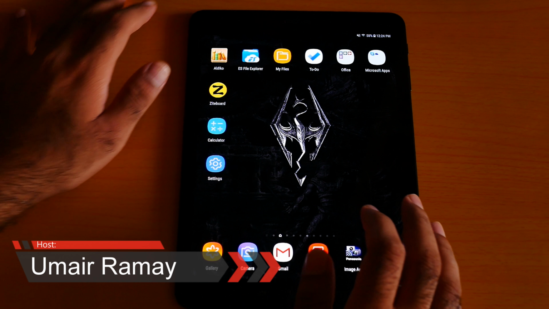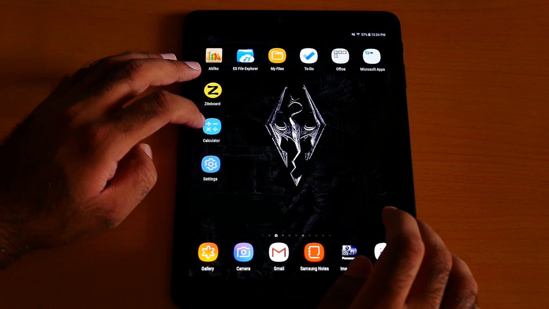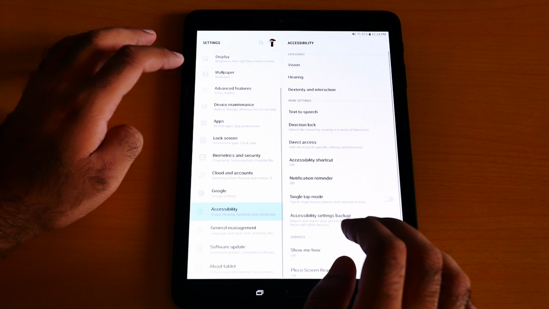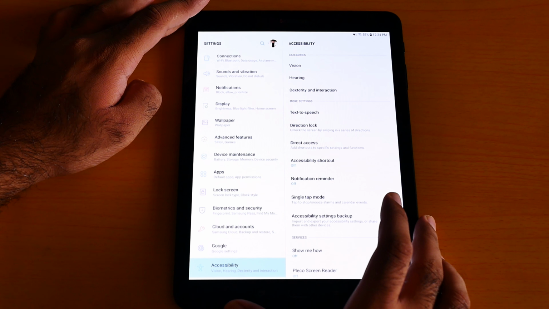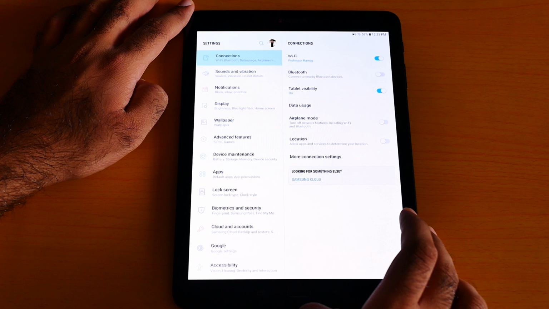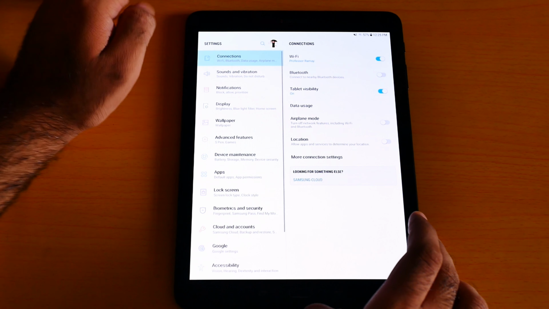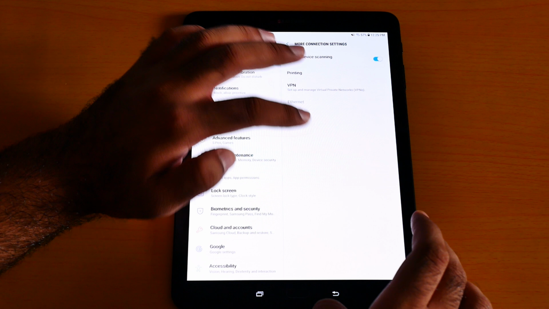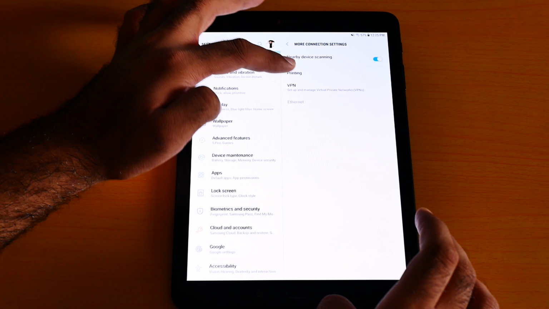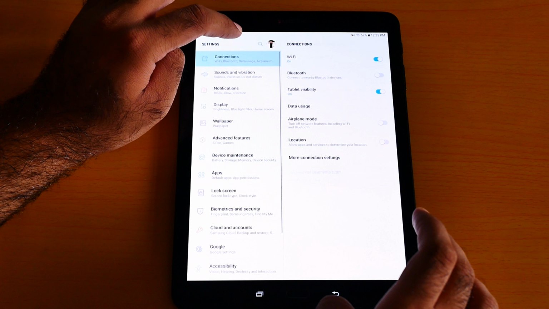So this is Samsung Galaxy Tab S3 running on Android 8 Oreo. So how to find the data usage? Go to the settings. Once you are at the settings, go to the connections. Once you are at connections, let me show you more connection settings. Okay, there is internet also we can use.